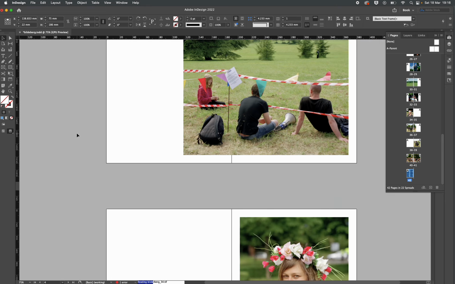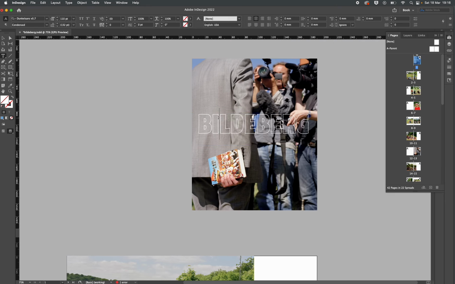But yeah, that's it for text for now, but I am in the vortex of trying to think of a font for the cover. So that's where I'm at. So there we go, wish me luck.